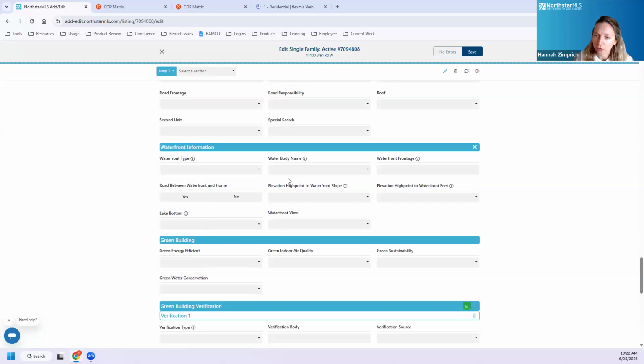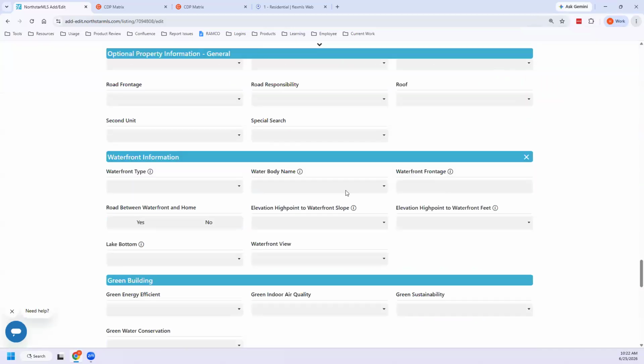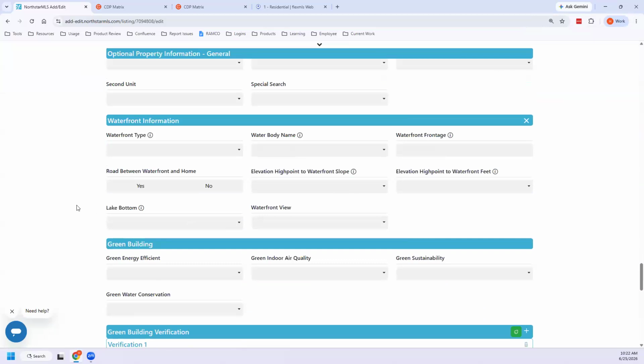As you can see, the waterfront yes, no field that you search by in Matrix or in Flex does not... Hannah, sorry, could you just zoom in a little bit further? Yes, could you just increase your... yeah, there we go. Just a little so people can see it a little bit easier. Thank you. Yes, thank you.